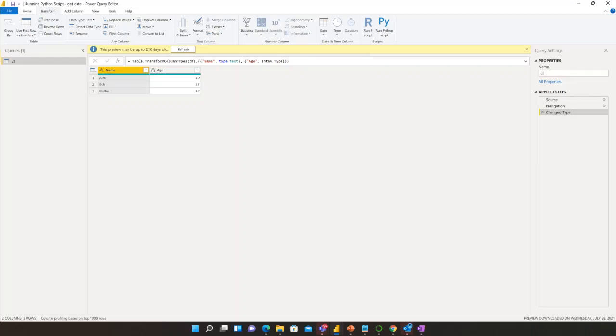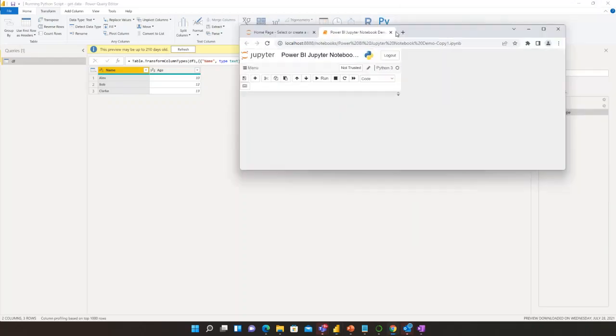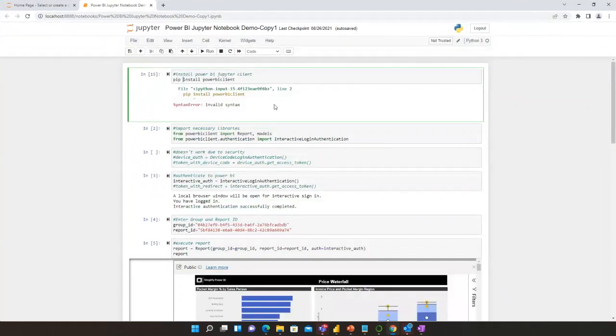Finally, the Jupyter Notebooks piece is again just another basic example of how to integrate with Python. This came out, I think, sometime in 2021, I think in the summer. What this allows us to do is embed Power BI reports into Jupyter Notebooks.